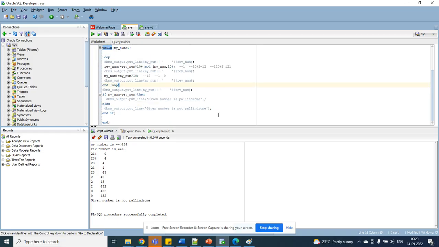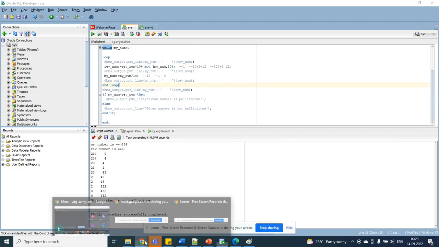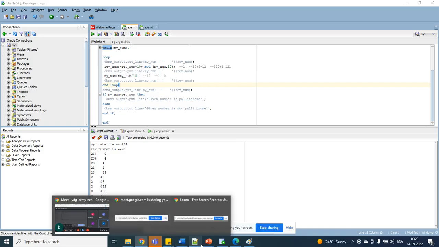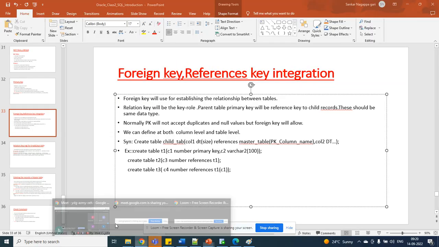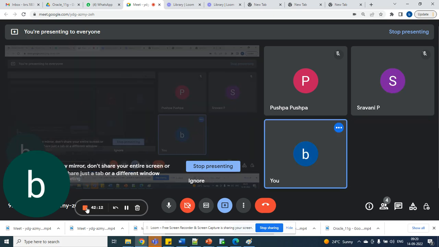Okay, if you understood today's class, we'll close and we'll start cursors tomorrow onwards. Cursors is a concept of PL/SQL. Okay. Can I stop the recording?